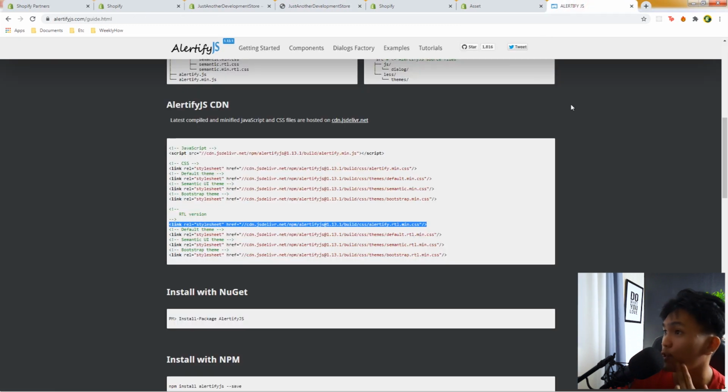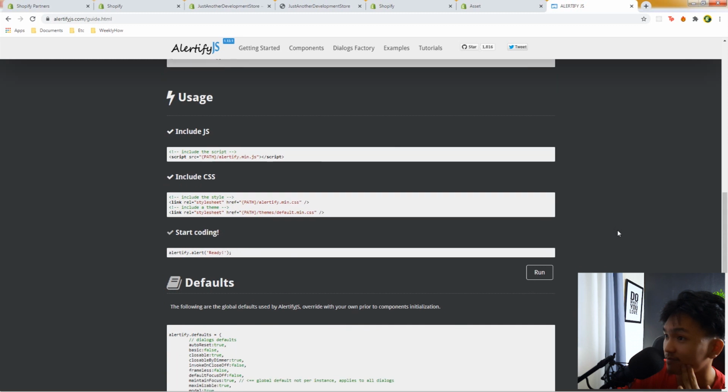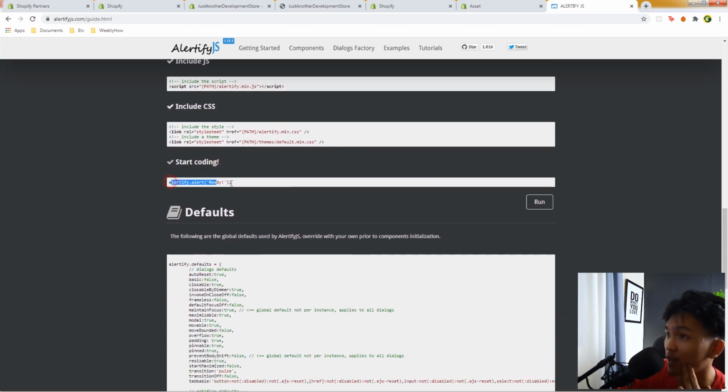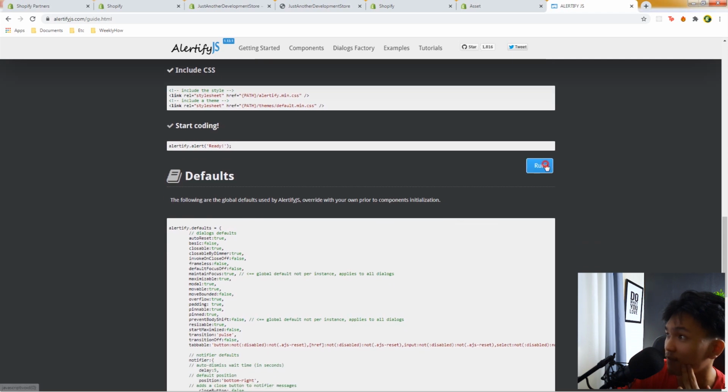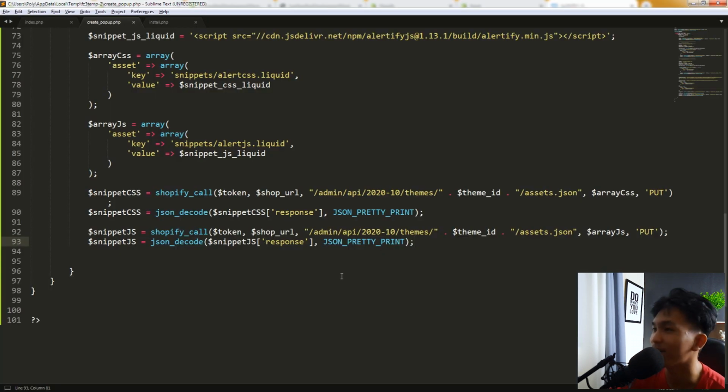So I'm not sure anymore how to use this. So let's check in here. Start coding. Alertify alert ready. So if I run this, yeah, it should display that. Let's try. So I'll just copy this. Let's go back to our Sublime.